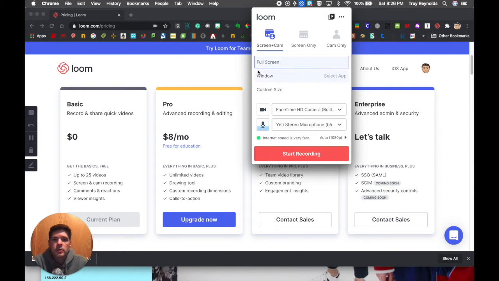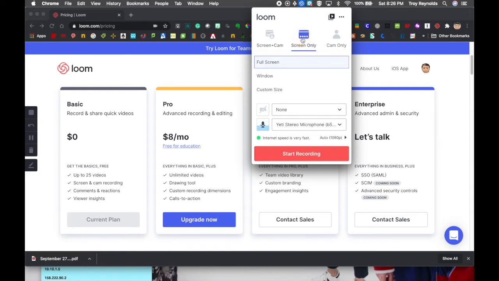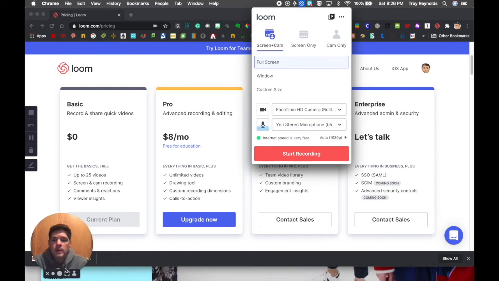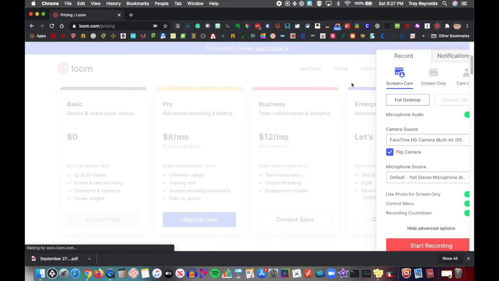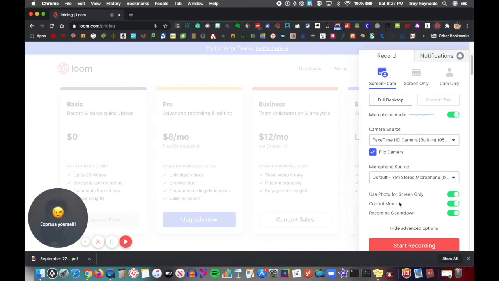But I'm going to show you screen and cam, screen only, or camera only, which you can kind of do when you do screen and cam. You have some of those tools down here. Now, if I click on the extension, it's similar, but just a little bit different. So you can see it kind of comes in from the side.